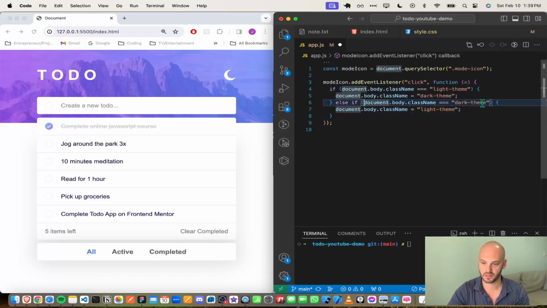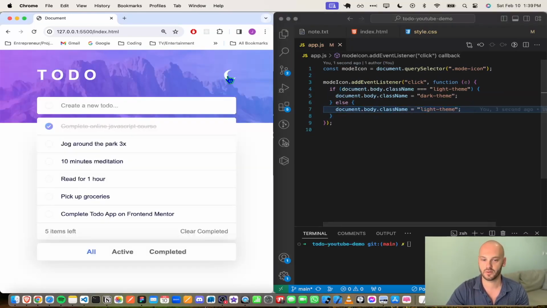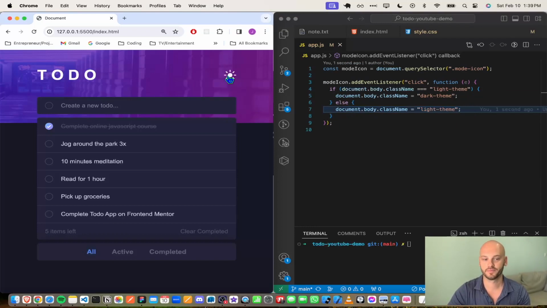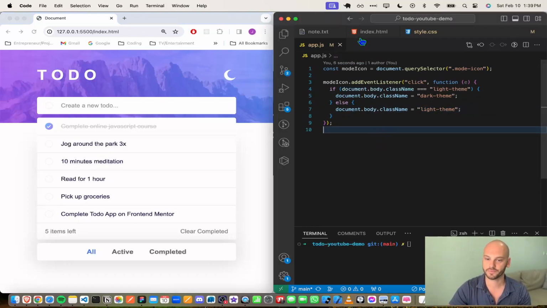So we don't even need to say this. It's either light theme or it's dark theme. We know that. So if it's not light theme, then it's dark theme. And because this case is describing what happens if it's dark theme currently, then that's when we set it to light theme. So now we have the toggle happening for dark theme and light theme.